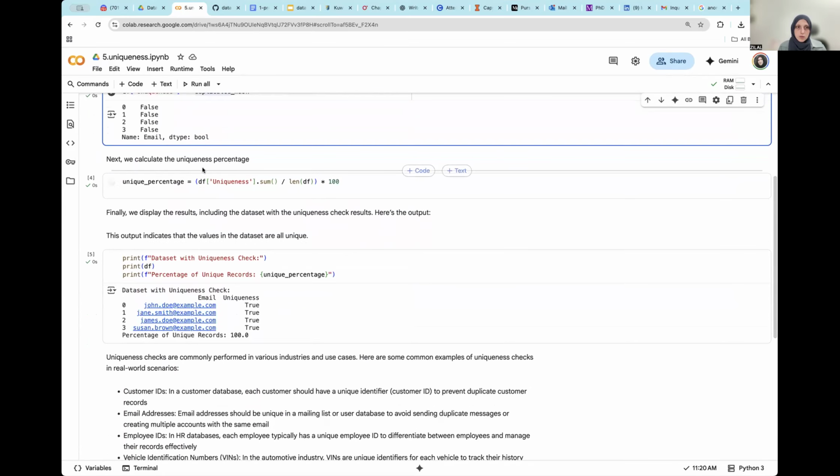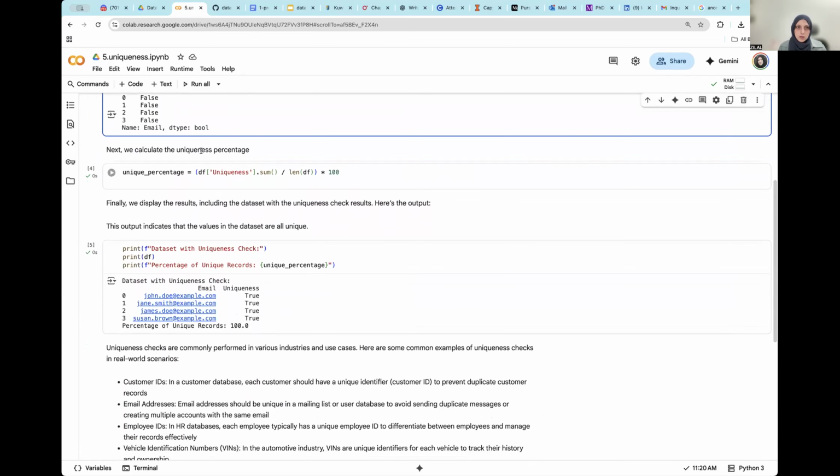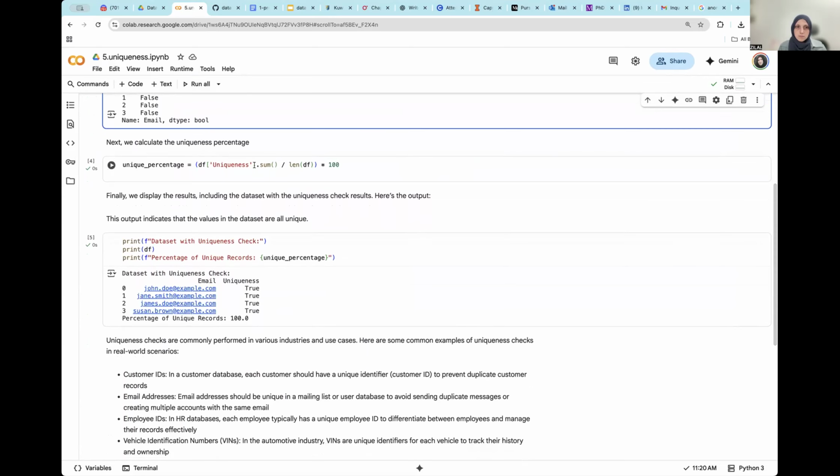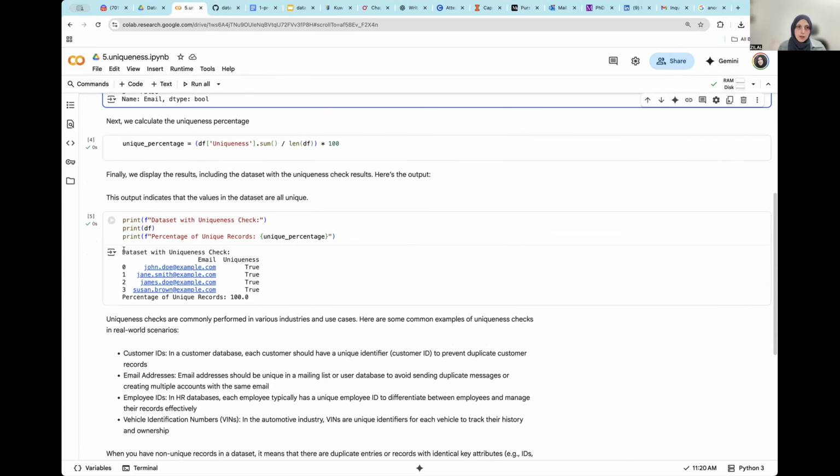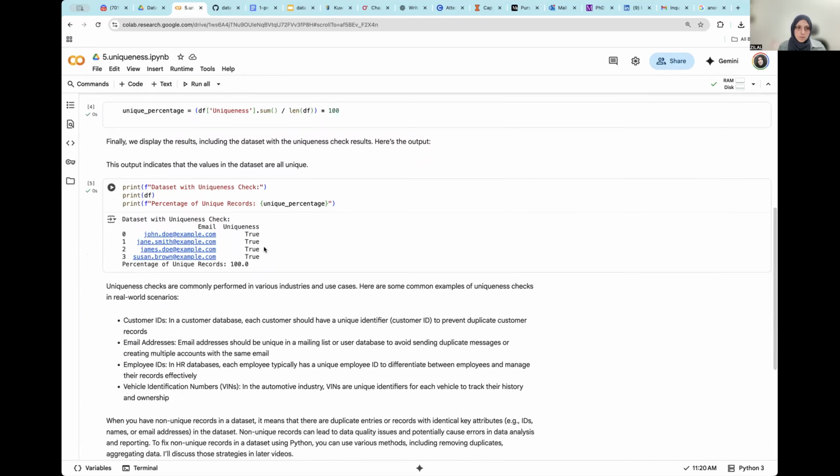Then I calculated the uniqueness percentage using this formula: the sum method, then divide by the length of the data frame. Finally, this is the output of the results.